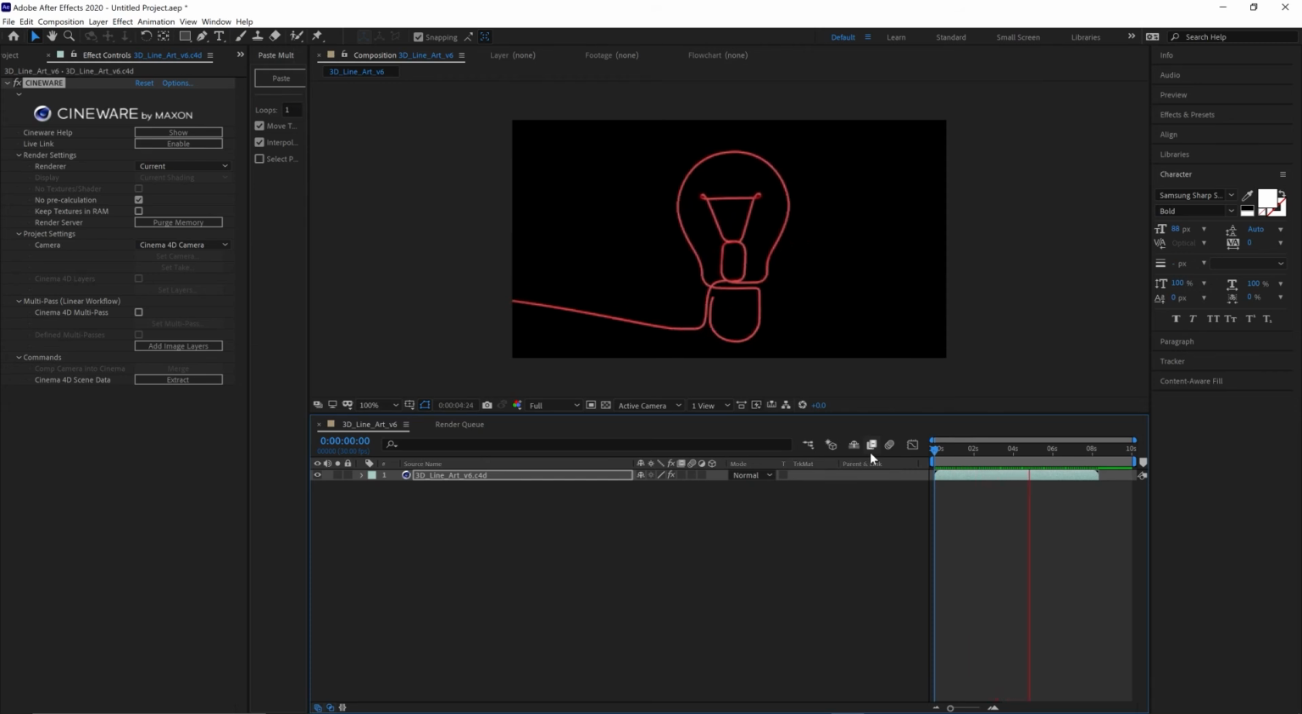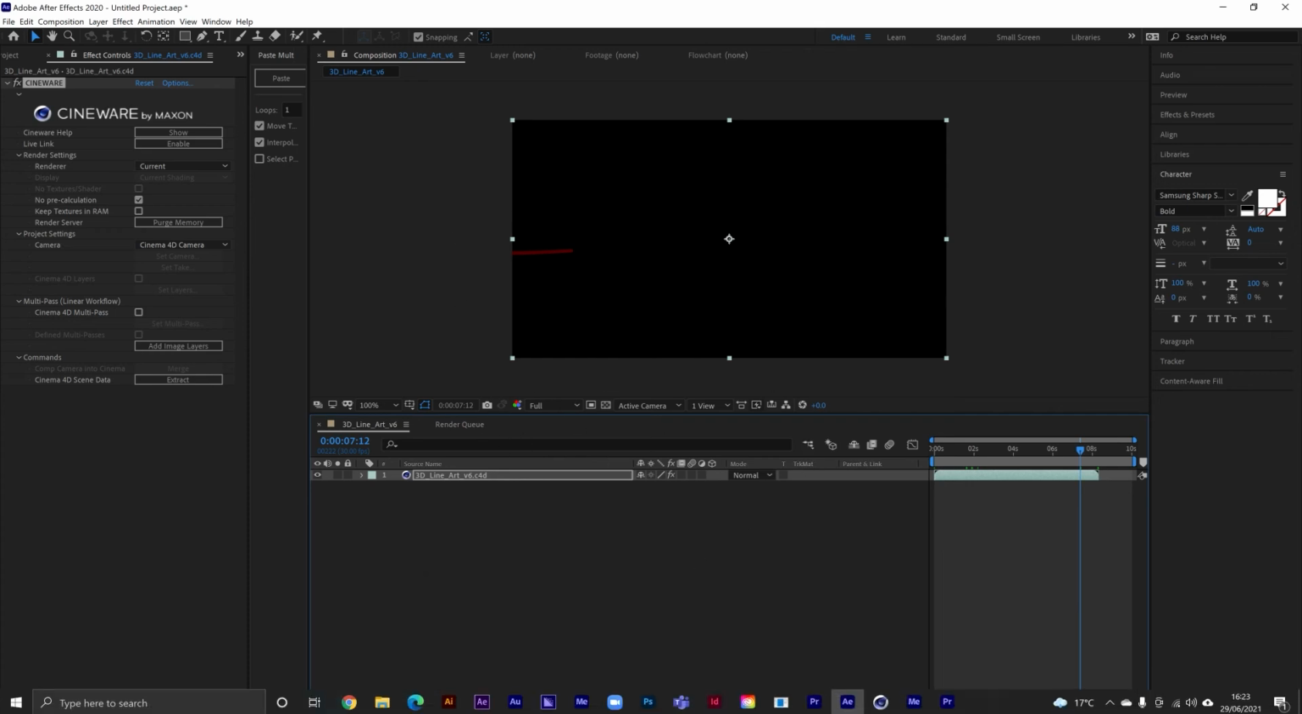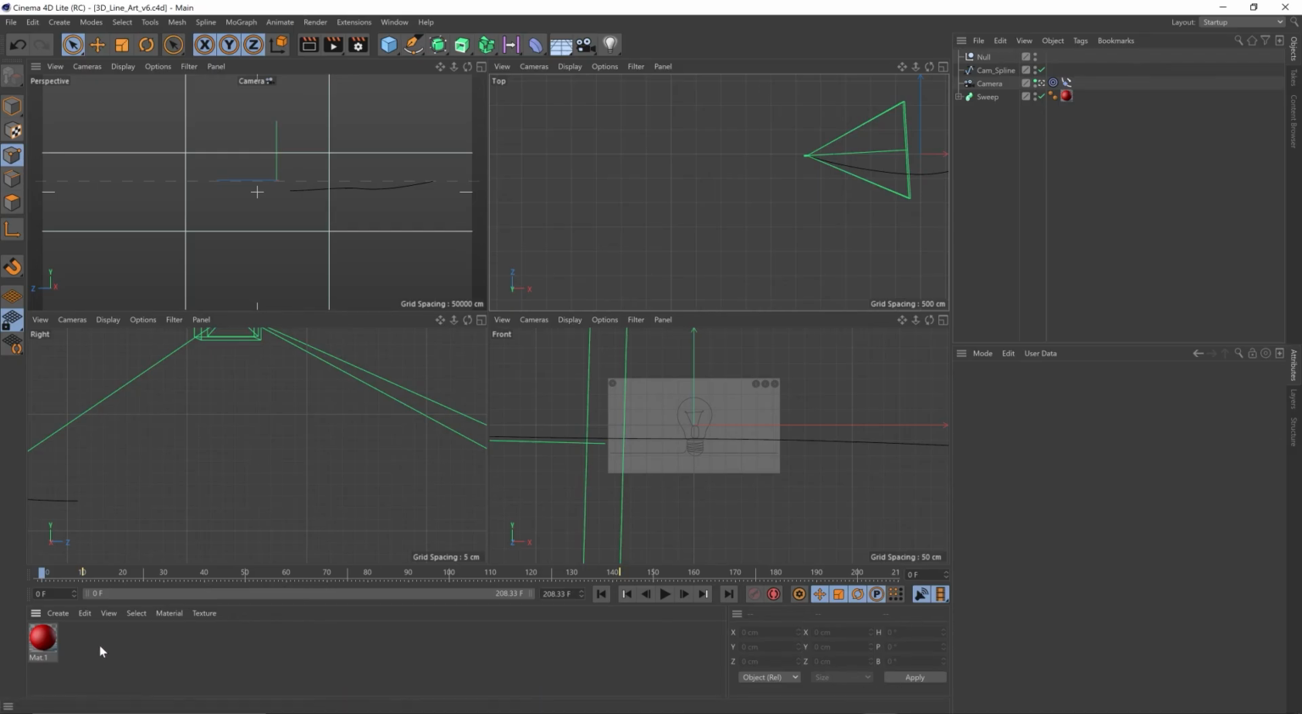Now, last thing I'm going to show you is just how to get a little bit of a glow on this, and I did this on my example by setting up a material in Cinema 4D and then doing a bit of compositing in After Effects, which I'll kind of brush over because this is mainly just about this line drawing.